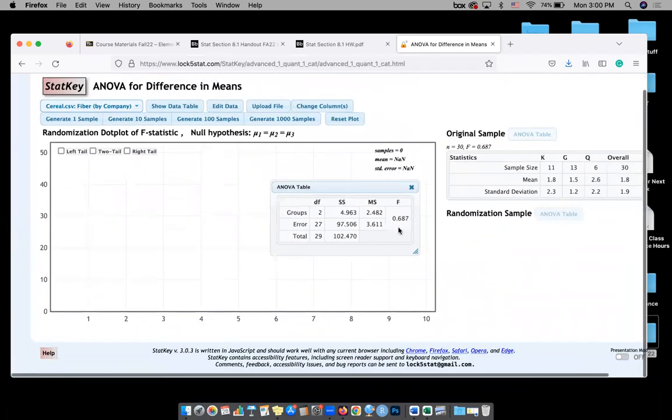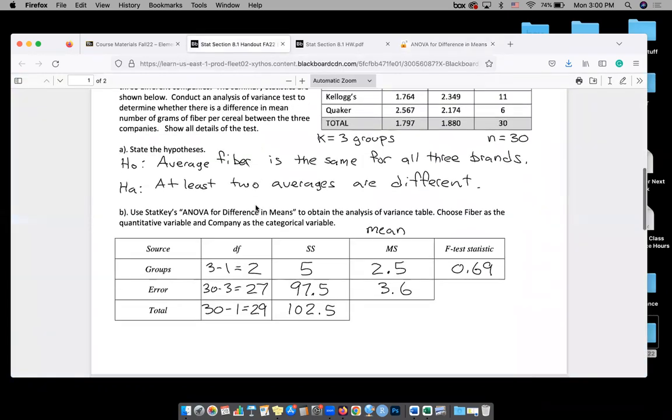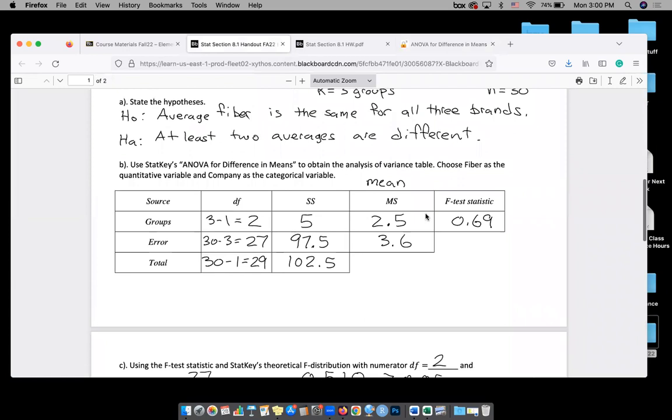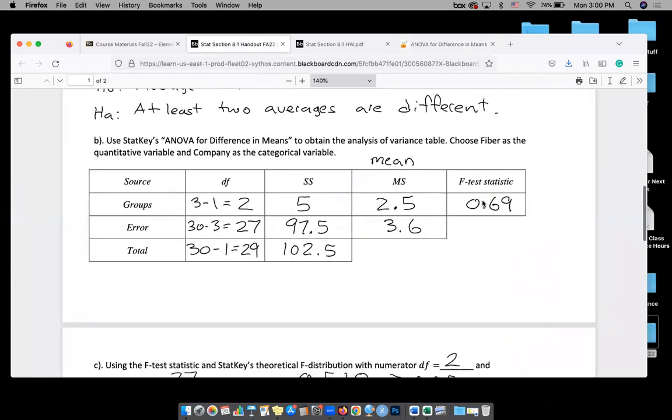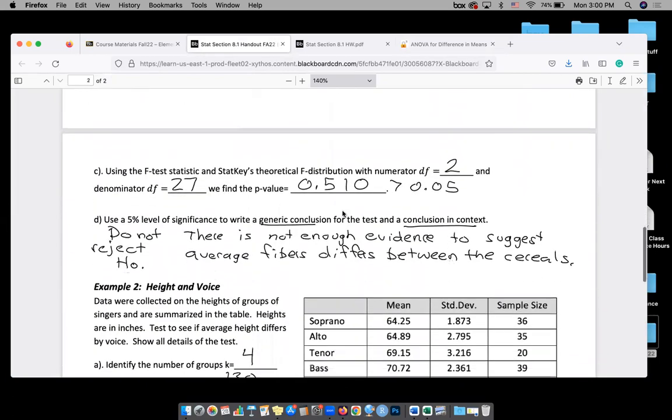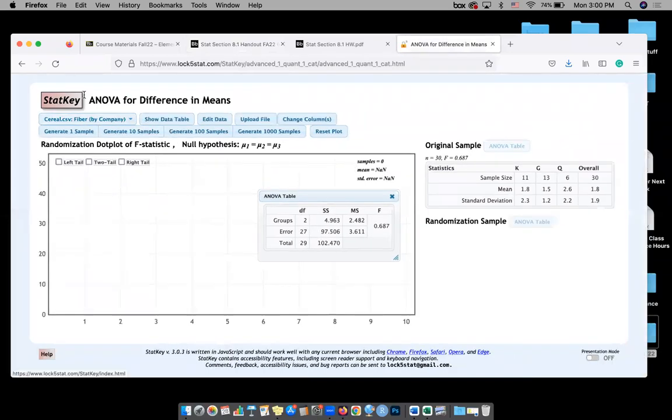So on one of the homework examples, you're going to copy the information down, just like we did here, into the ANOVA table. But the next part is to then take your F statistic and go see whether it's significant or not. And so right here in the lesson, we'll talk about how it's not significant, but you're using the F distribution. So over here in StatKey, once you got your ANOVA table, you're done.